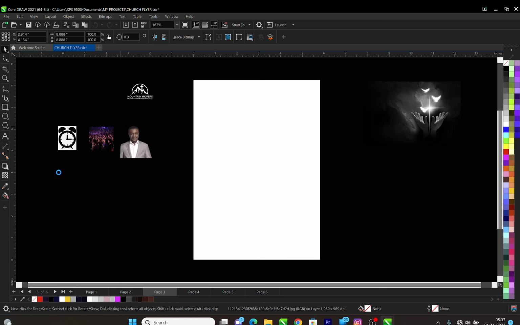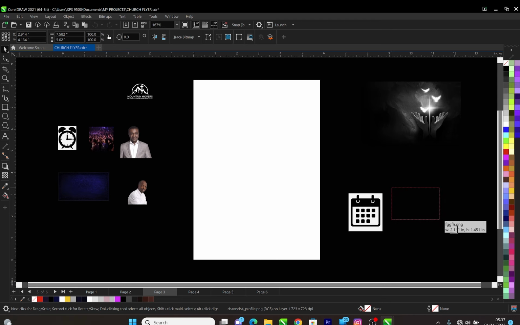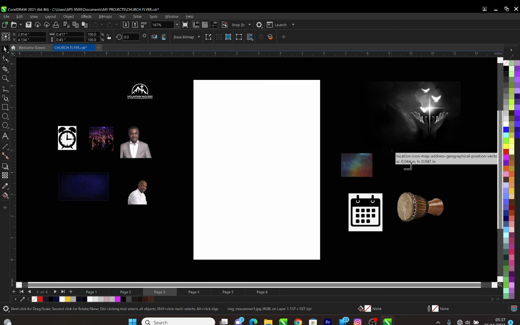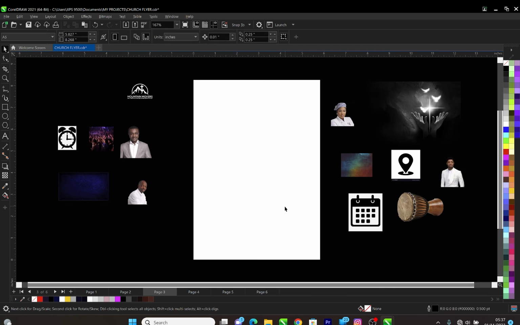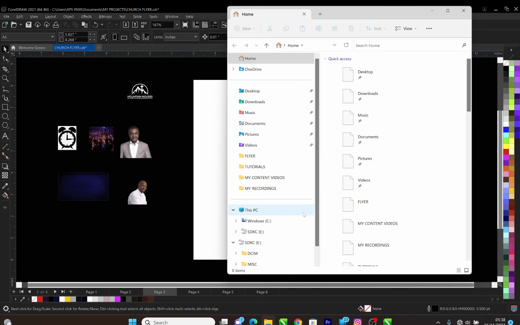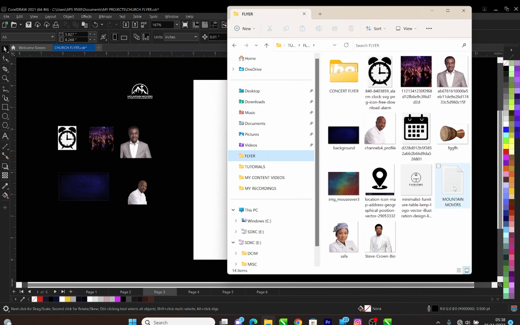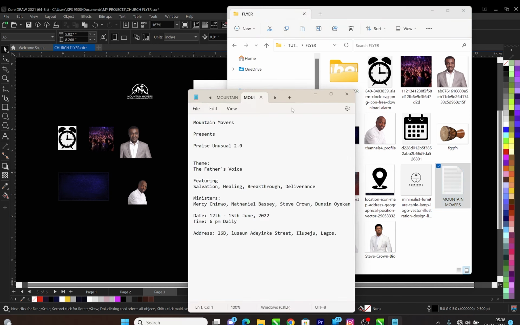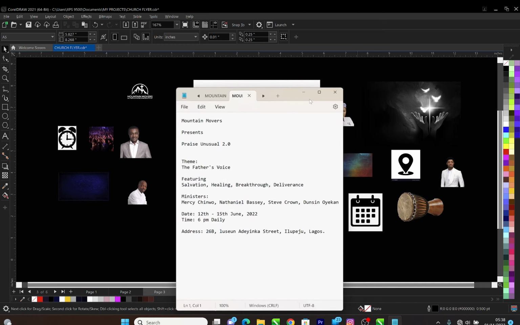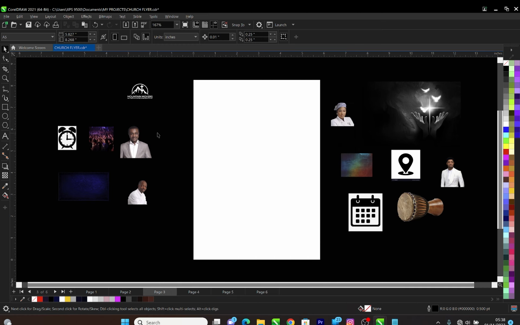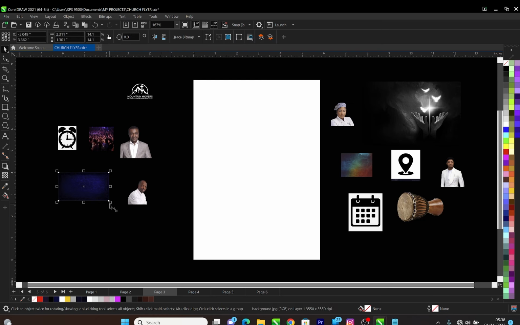We're going to be using all of these in this tutorial, right? So let's go back to get the text I will be using. Mountain movers. Okay, this is the text that we're going to be using in this. Let's open it down.